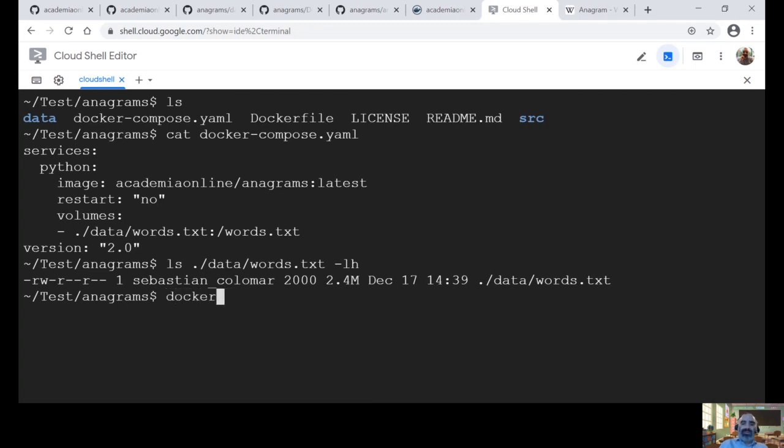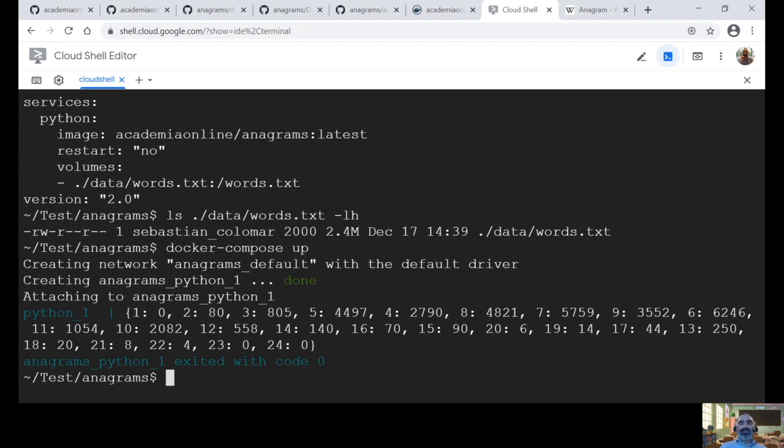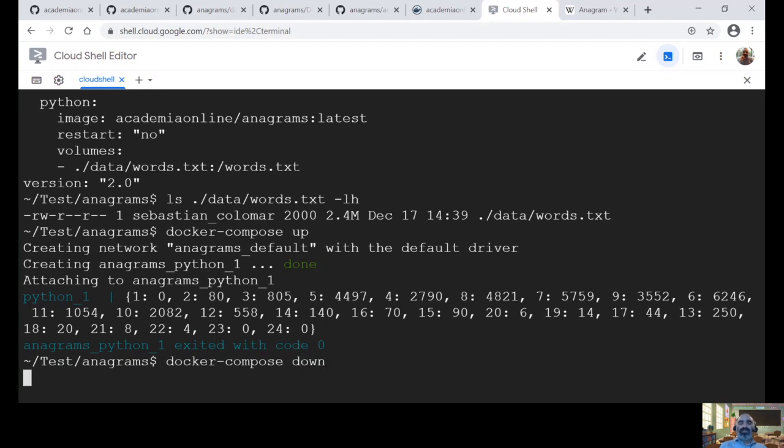Now, if I want to run the application, I just need to run docker compose up, and that will run the container. And there you have the result. The output of the container is the list of classes of words, depending on the length, how many characters each word has, and then how many anagrams we can get with that class of words. That is the output of the Python script that analyzes the data. If I want to stop the containers, just docker compose down will stop the application.